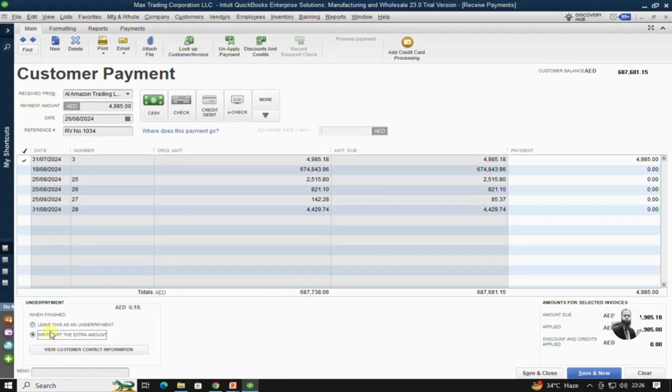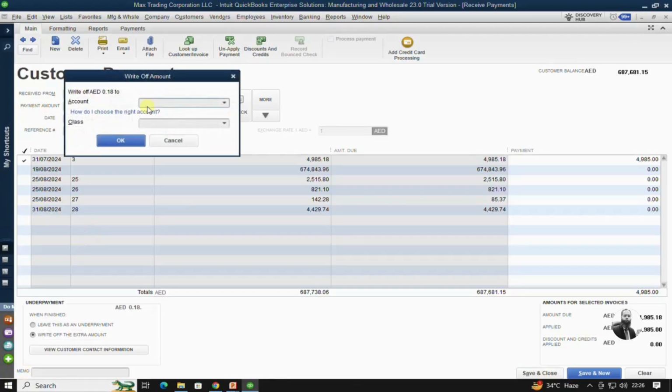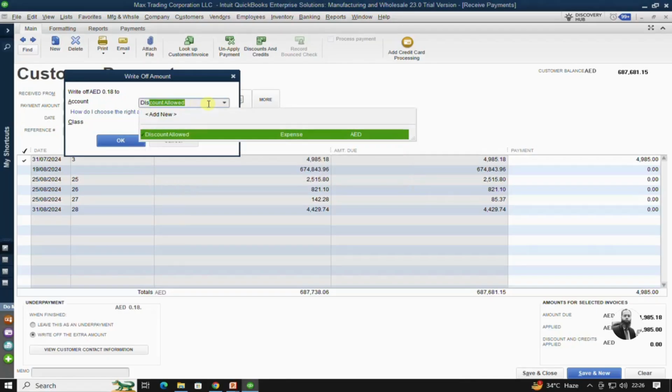So I will choose this option just to explain to you, write off the extra amount. When I click on the Save and Close button, it will ask me in which account I will charge this 18 fils. This is actually a discount or expense for the company, as the customer has paid less and I want to write off this amount. For the customer, the discount is normally charged to Discount Allowed. We have this account already in the chart of accounts.